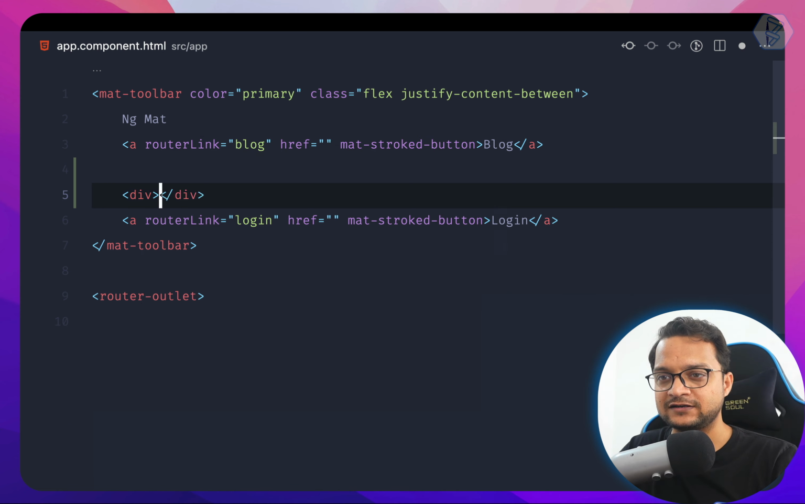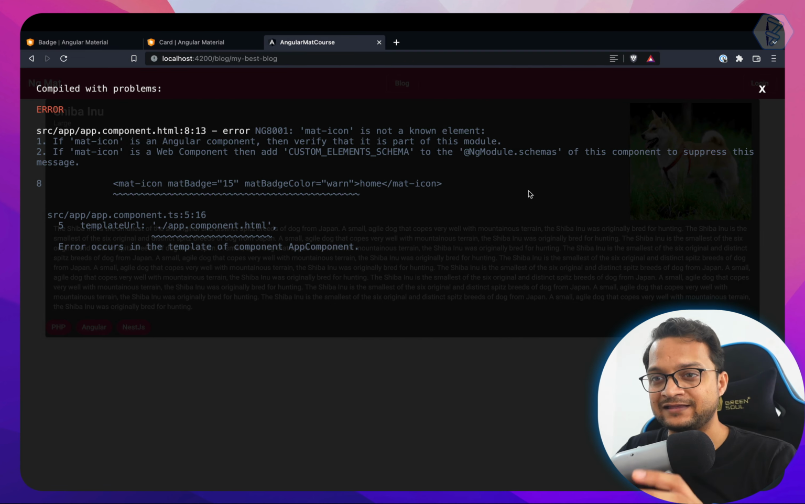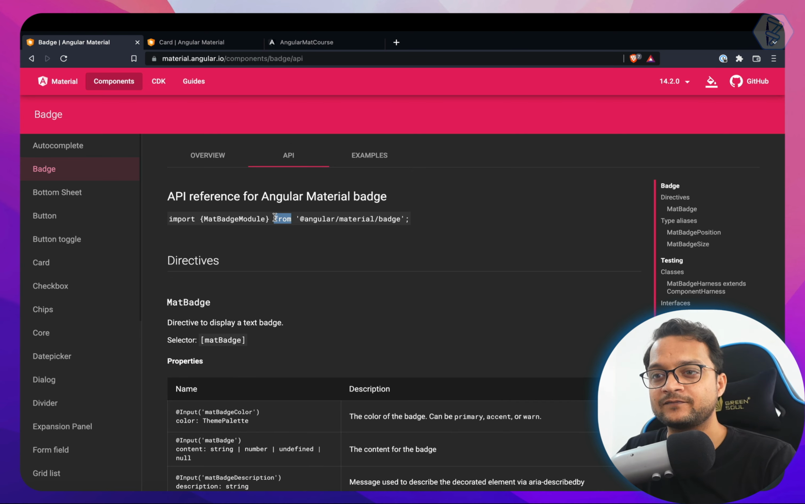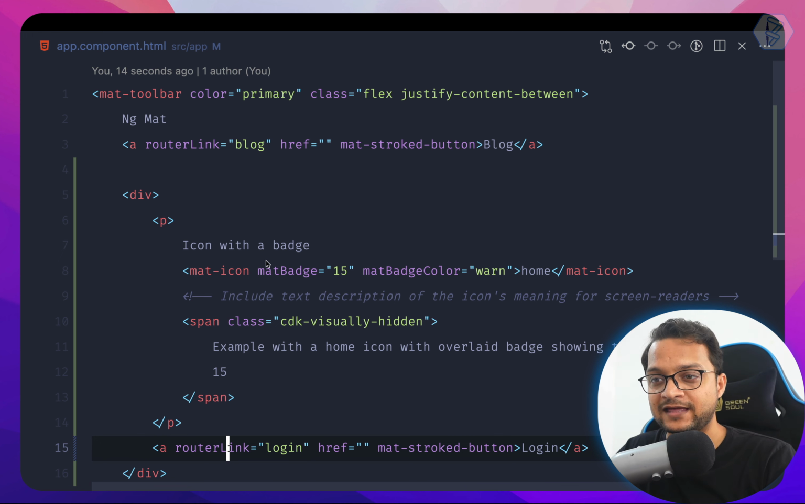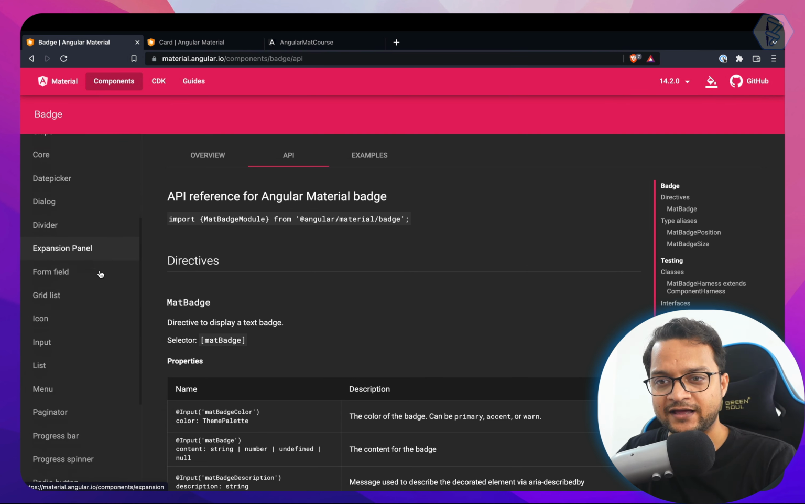So I can use a div so that these two will be placed left or right, but now it says mat icon not available. So for that we have to import the mat icon, mat badge module actually. So before that, before the badge thing, we need the mat icon. So is there any icon thing?